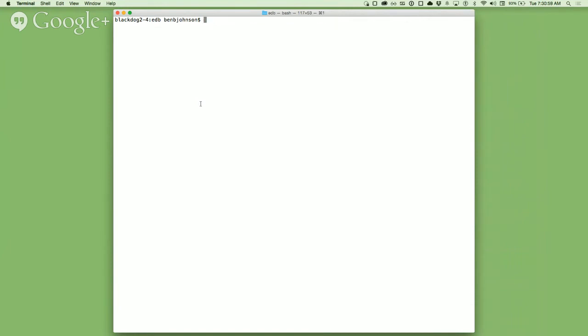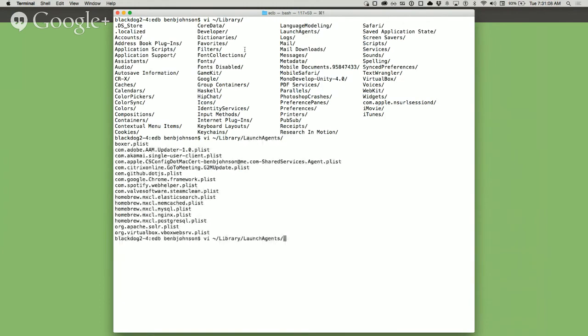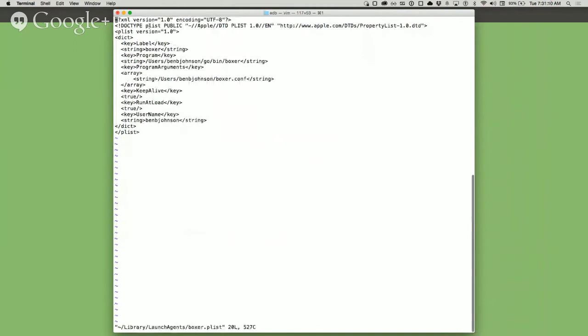If you run that, then you'll get a program called Boxer on your computer. You just run it from there. This is actually the most annoying part: launch agents on the Mac are this weird plist format.